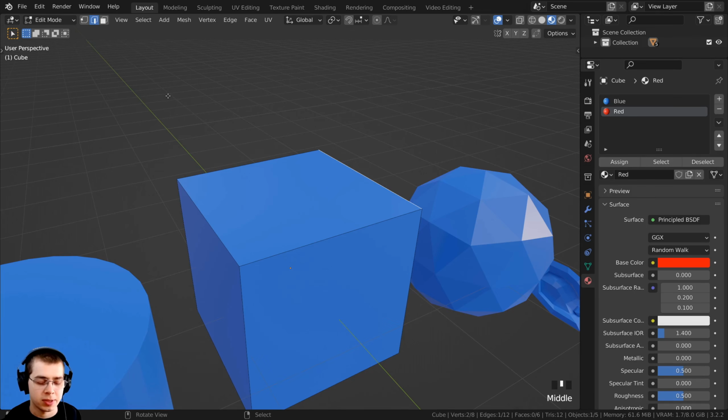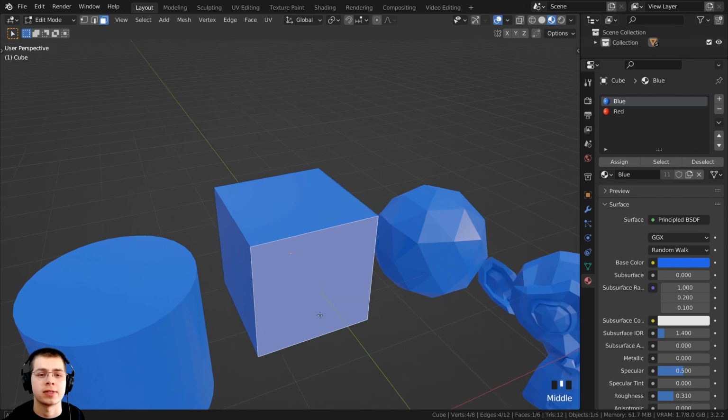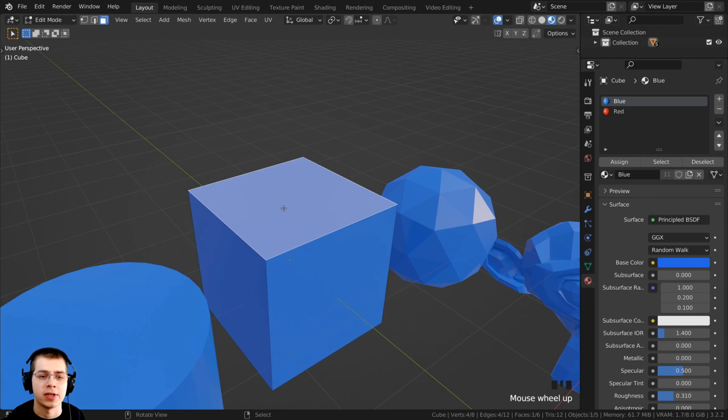So what I'm going to do is press the 3 on the top of my keyboard, or you can also click right up here to go to the face select mode. And so now you can see that I can select different faces. So I'm just going to select the top face right up here.